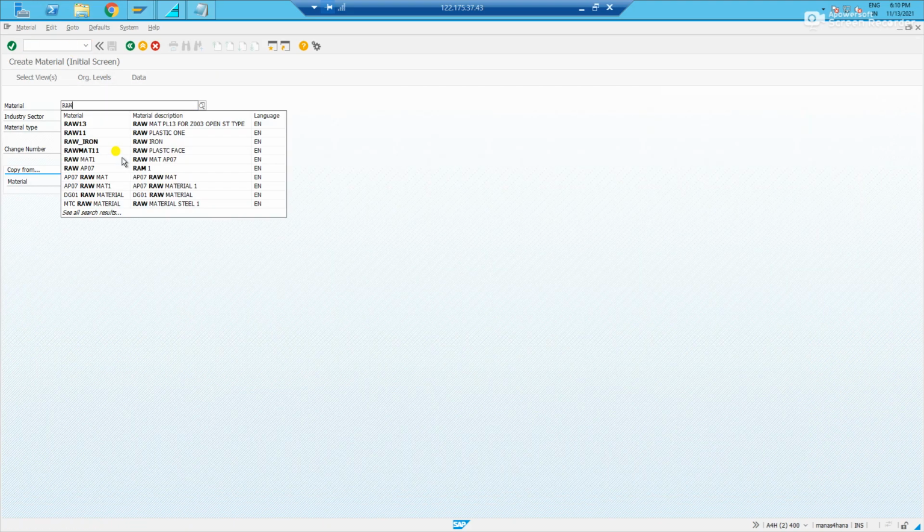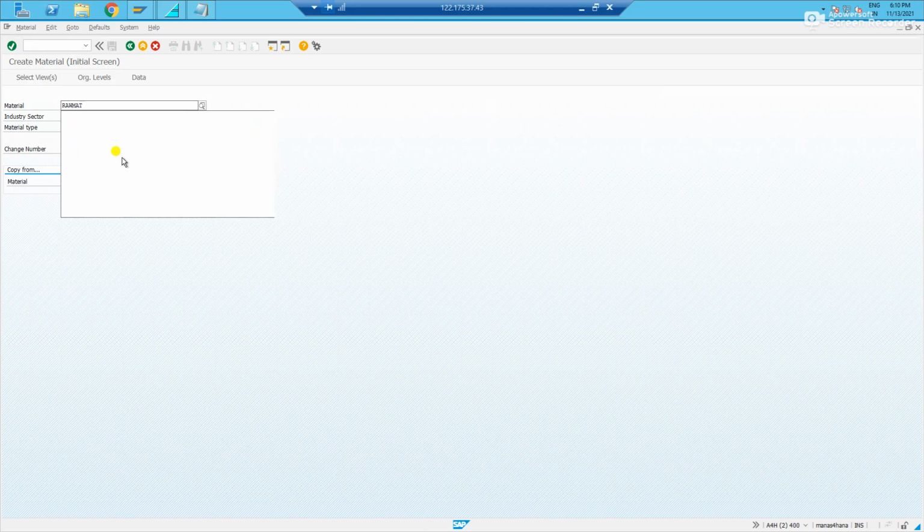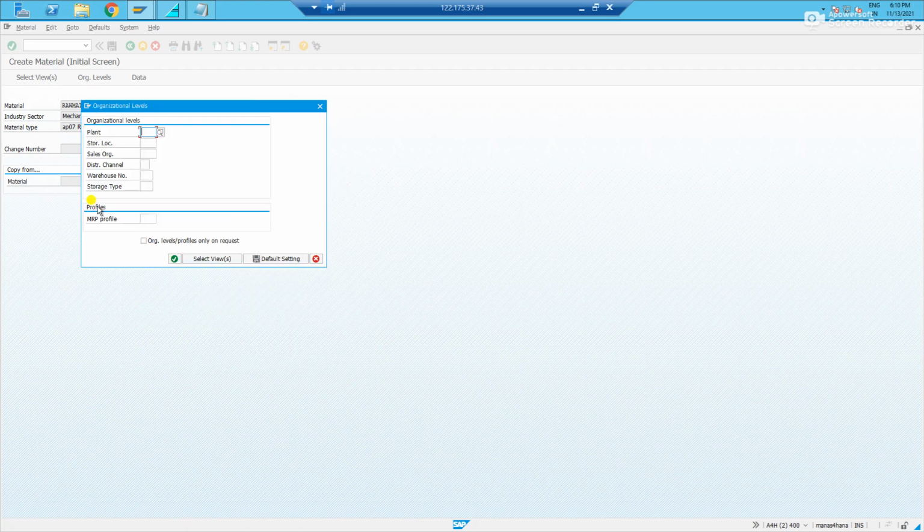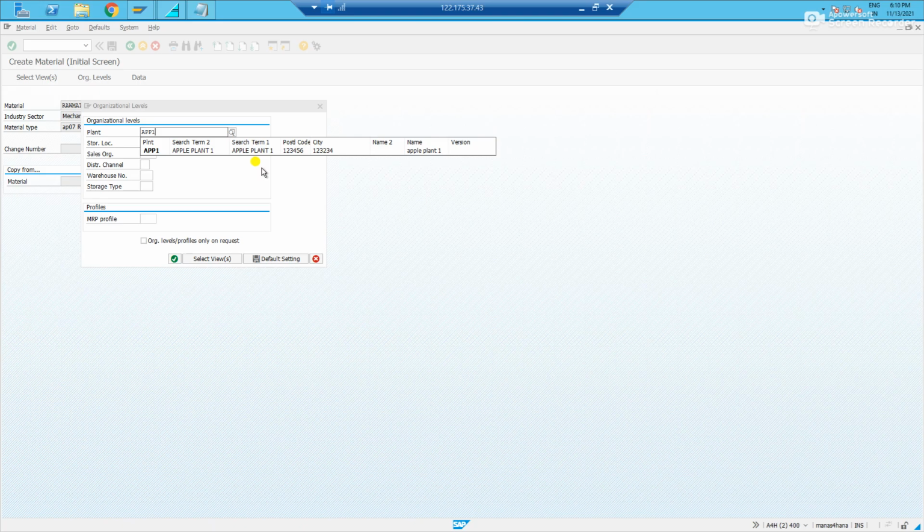Raw mat AP07. This is my material number. This is my material type, which is created for a raw material. I've copied it from the standard ROH. Let me select all the views for the time being and I'll add what I need. AP P1 is my plant.